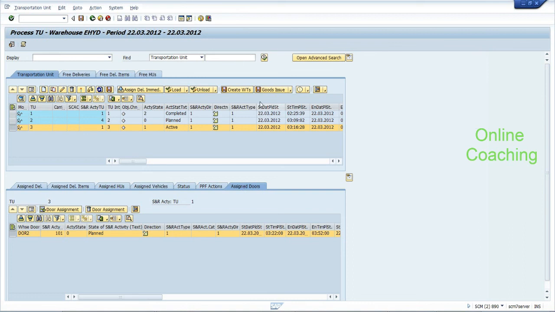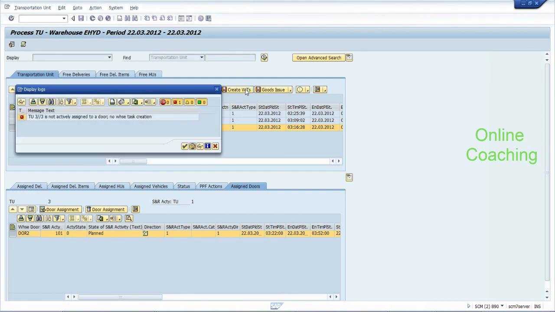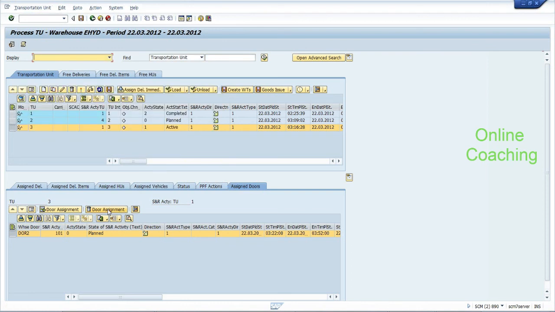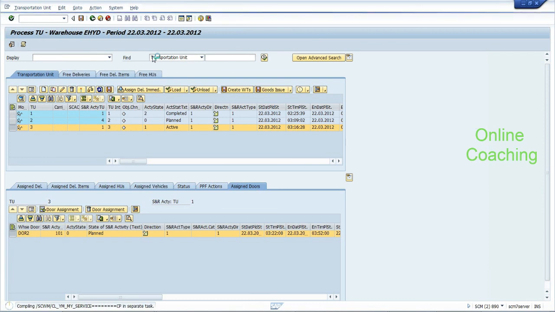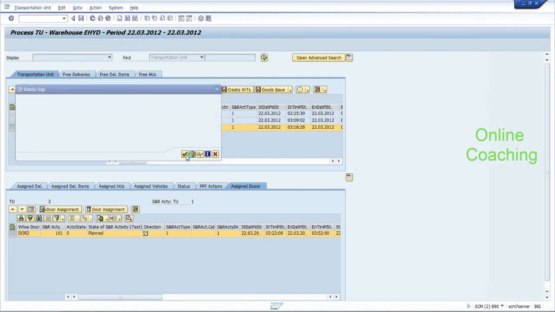Now if I click create warehouse task, it says TU is not actively assigned to the door. Oh, we have to assign the door. No, we already assigned it. It is saying that the state of the shipping and receiving activity is planned, and it should be active. The TU came to the door, so it should be active now. Let me see the state of that.